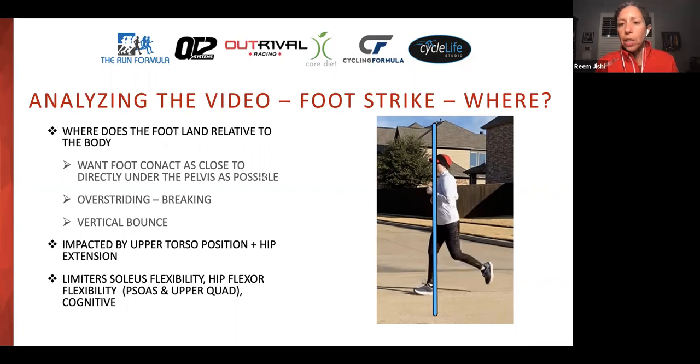How you measure this is you pretty much draw a line straight down from the tip of your nose, and you want your foot to be underneath your body as much as possible. So you see with this runner that there's some overstriding, that she's landing ahead of her body. This is a pretty easy one to look at. What I did is I took the video, went in with the measurement tool, drew a straight line down, and did a screenshot, and that's what we have to look at.